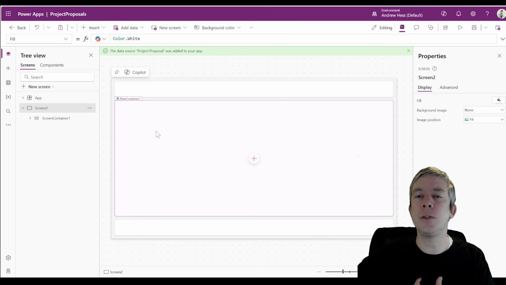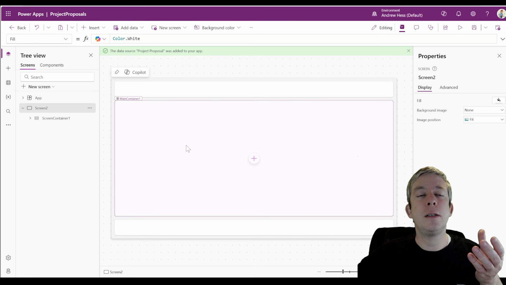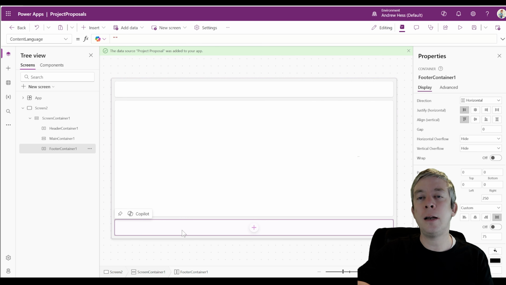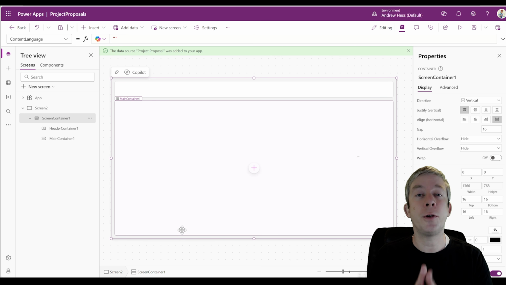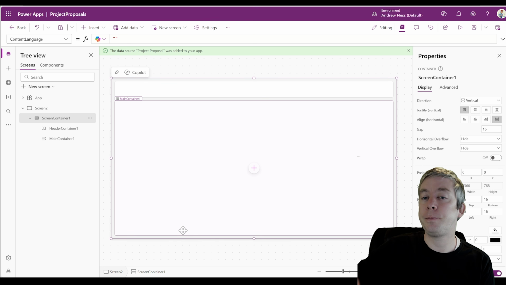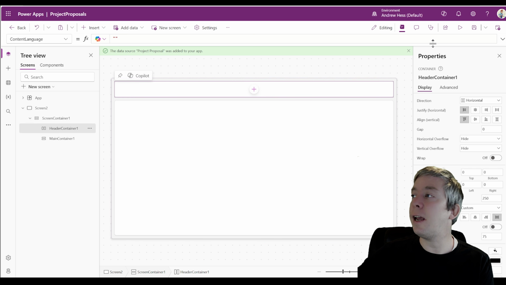I like to use this screen template for me. And sometimes I like to get rid of the footer. So I'm just going to highlight the footer and click delete. Now you can make these decisions for yourself. Do you want the footer? Do you want the header? Etc. So let's just take a look at it right now.